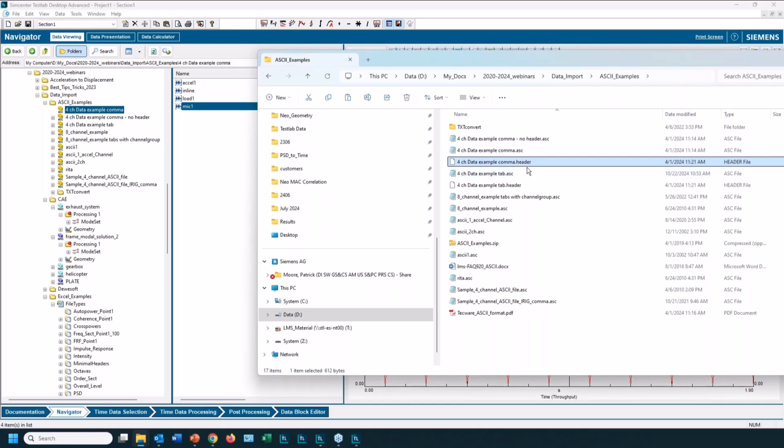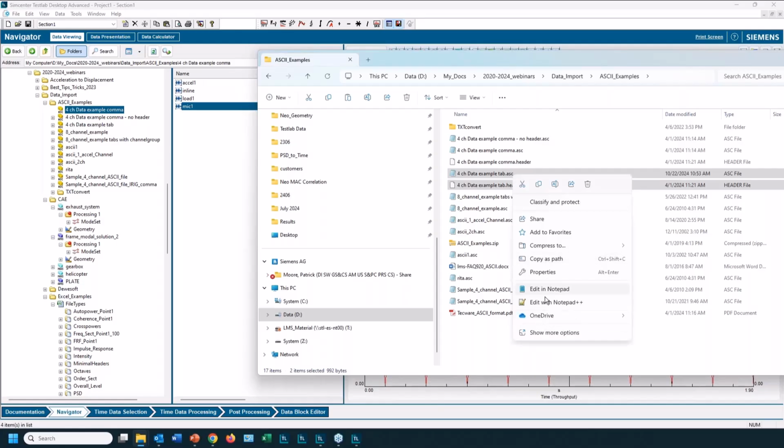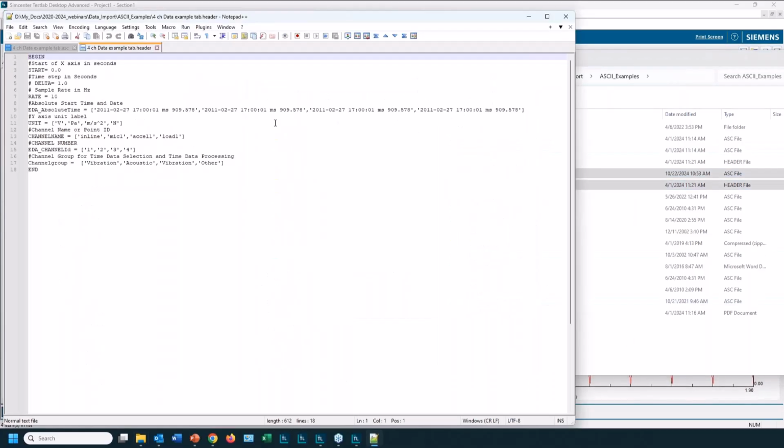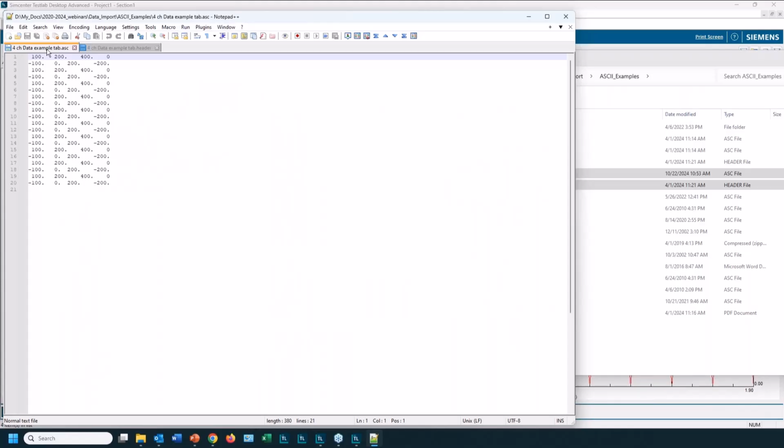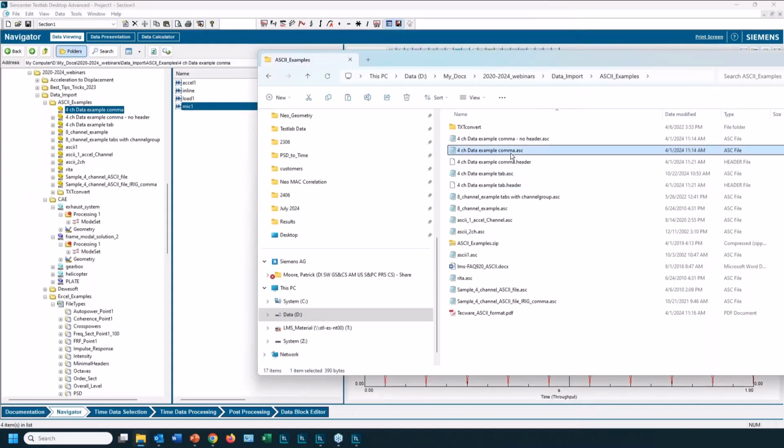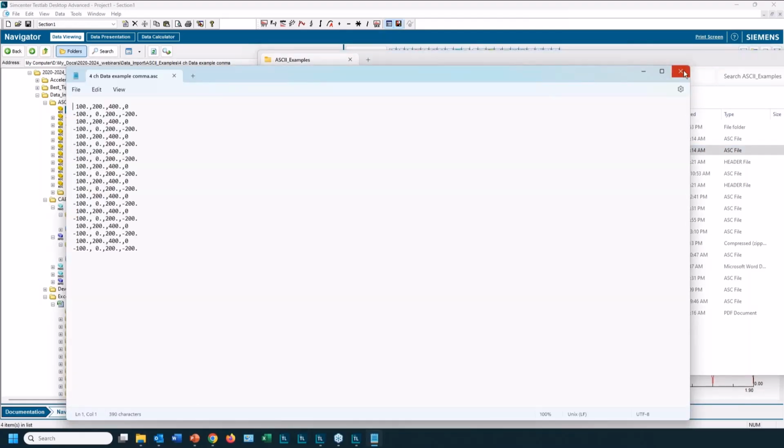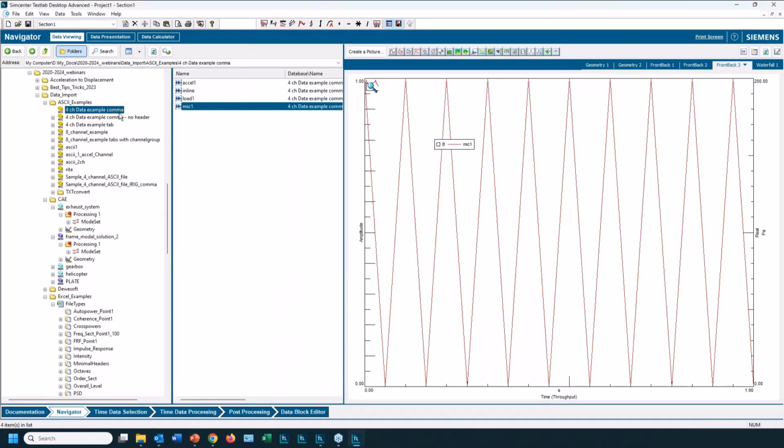So this header could be copied multiple times with a slightly different name, then bring the data in the same file name format with a .asc instead of a .header. So these two need to go beside each other. So here's an example of the 2 files with tab instead of commas. So here's the same header, but now the data is tab delimited instead of comma delimited. And then here it was comma delimited. So if I look at the comma delimited, that's this file. If I look at the tab delimited, that's this file.